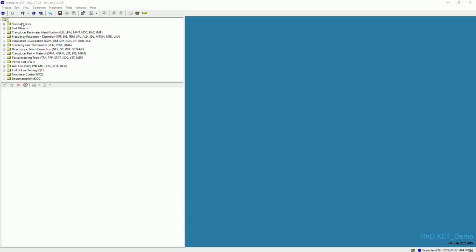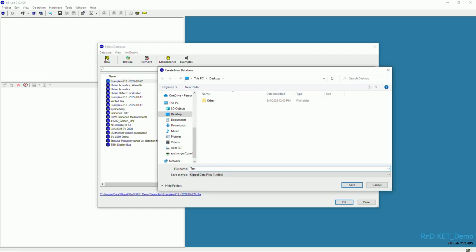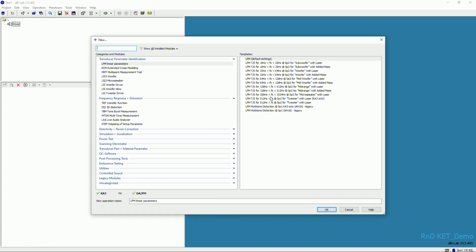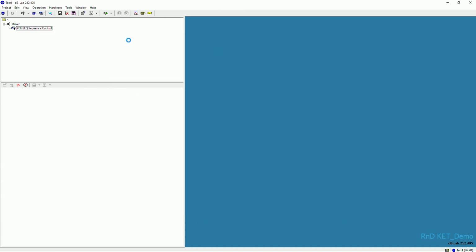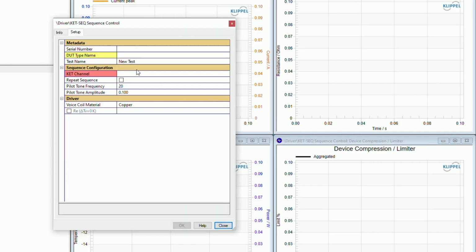Now also the software is well prepared for the first measurement. To start the first measurement, we create a new DB Lab database and enter a new empty object. We start with adjusting the KET sequence control settings in the property page. Here we enter a serial number, DUT name and test name.